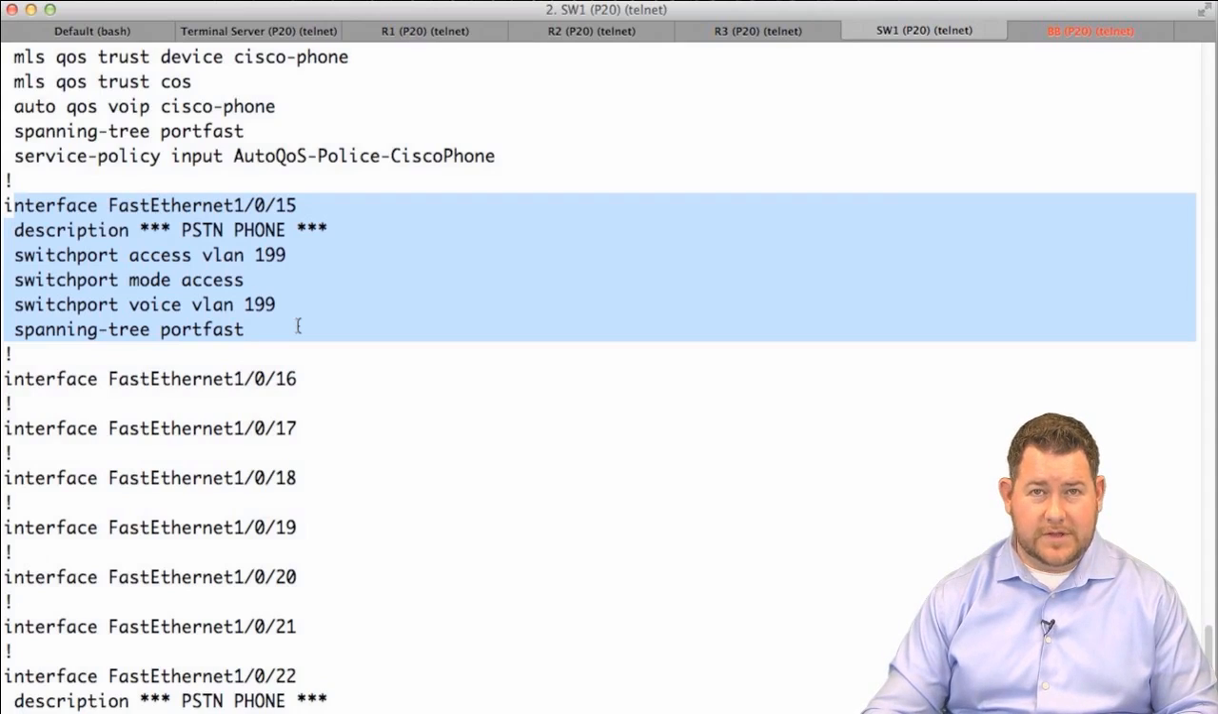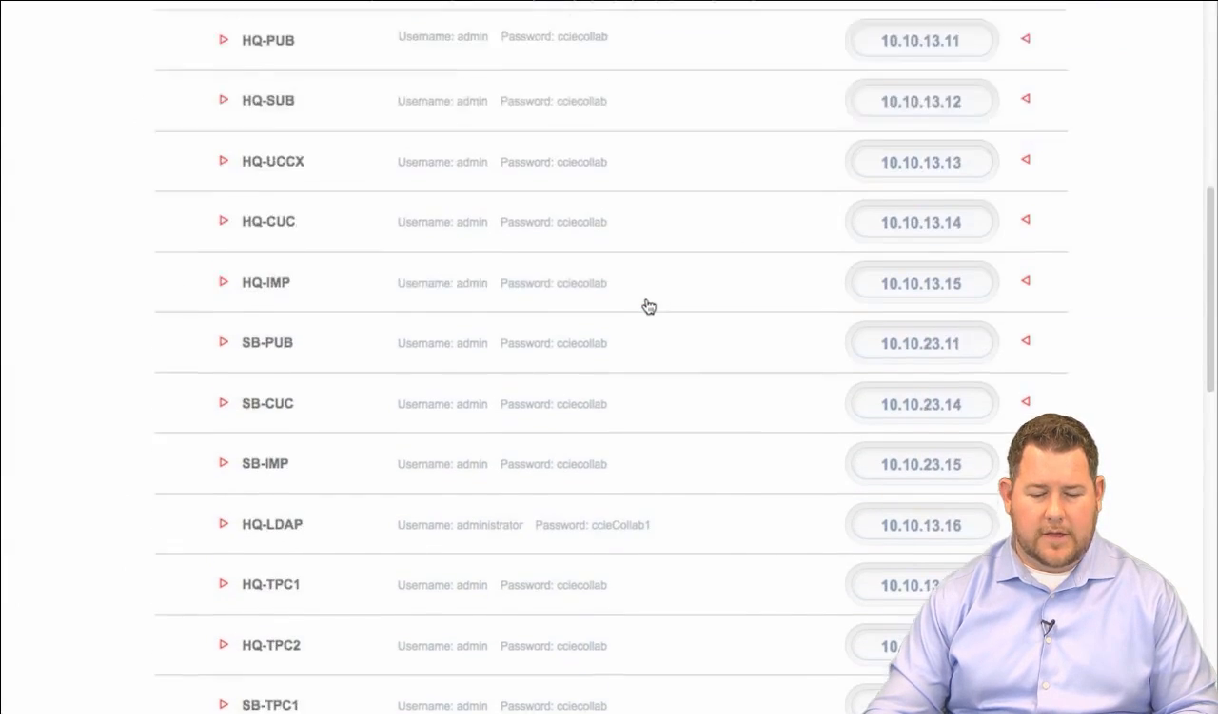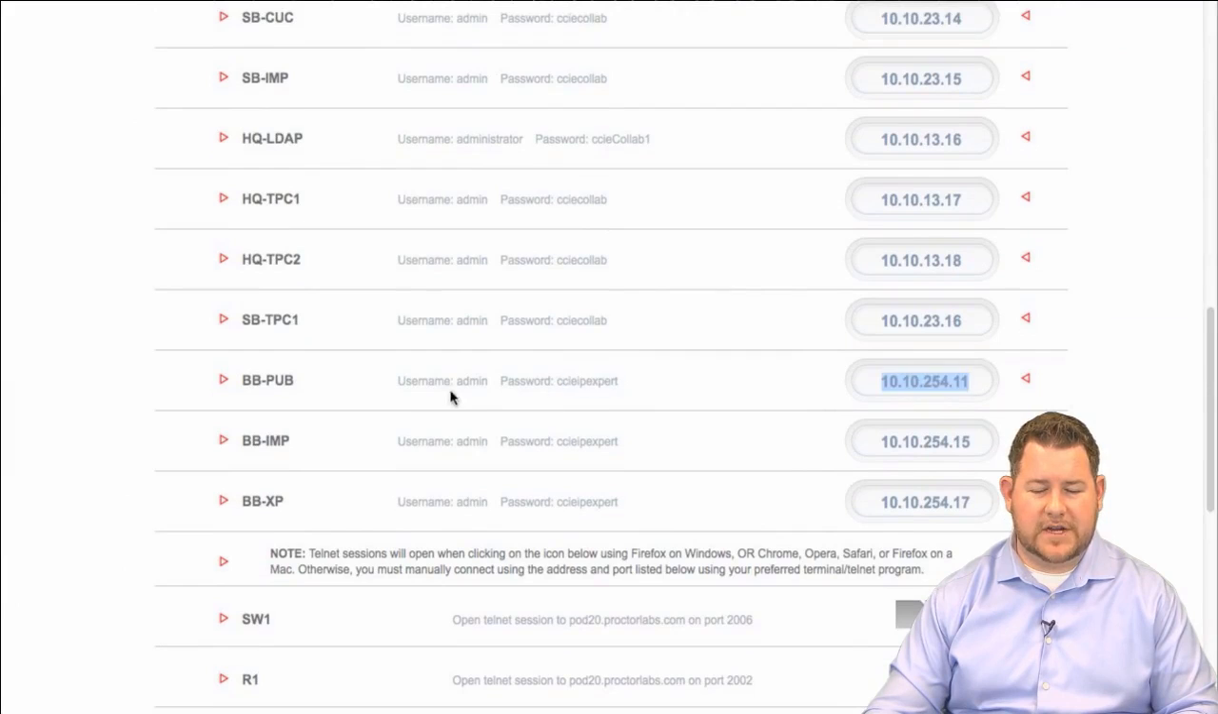So what you need to do at this point is get into your Backbone PSTN or Backbone Publisher server. So if we go back to Proctor Labs, we can go to the Connect tab here and take note of the username and password. It's actually different than any other one. This one's admin and CCIE iPexpert. So let's click on that, 10.10.254.11.